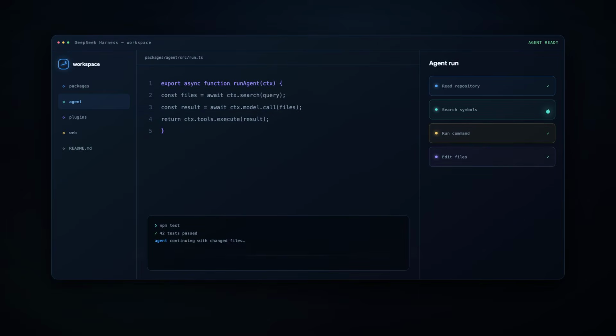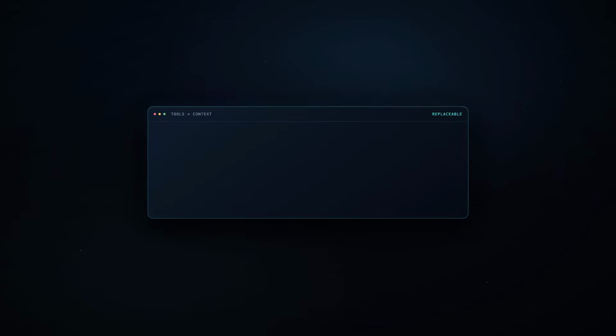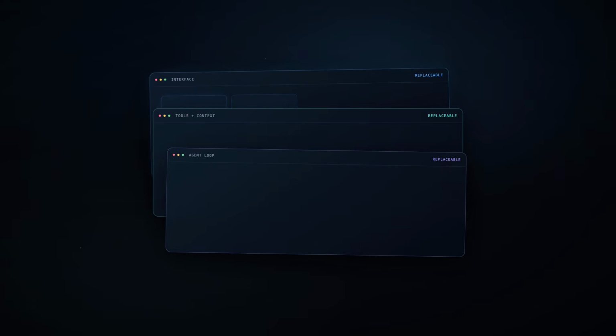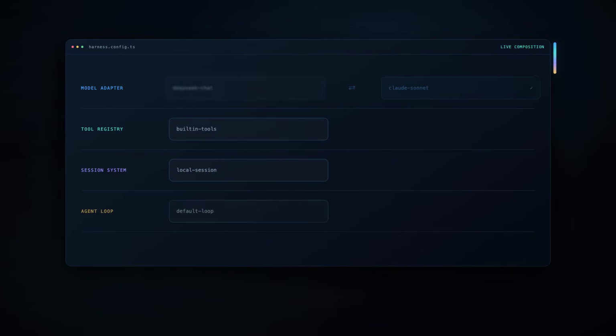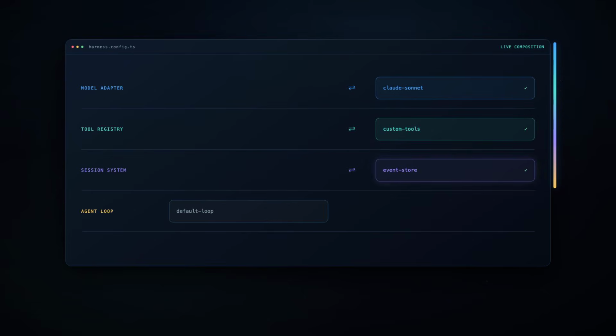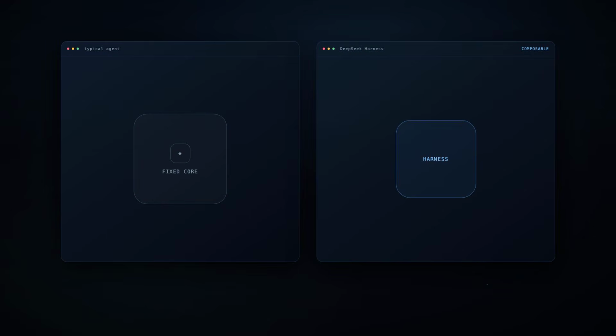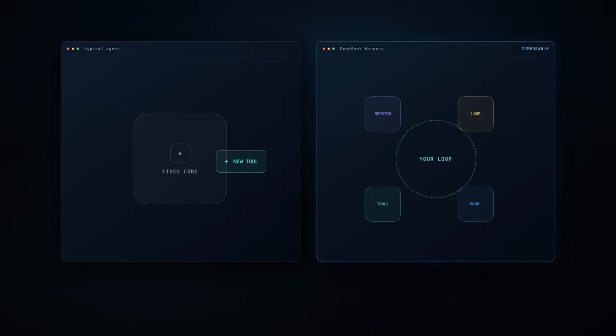Because with Claude Code, Codex, or most other coding agents, you mainly customize what the agent can do. You add an MCP server, you install a skill, you create a hook, you give it another tool. DeepSeek Harness goes one layer lower. Here, you can change how the agent itself works. The model adapter is replaceable. The tool registry is replaceable. The session system is replaceable. Even the actual agent loop, the thing deciding when the model thinks, calls a tool, reads the result, and continues, is replaceable. DeepSeek calls this, everything is a plugin.